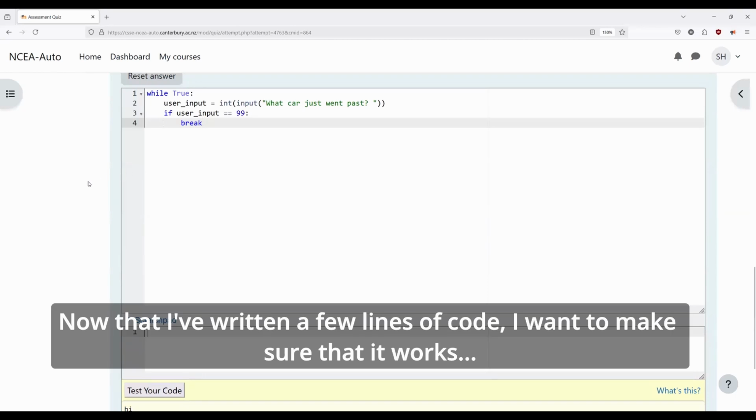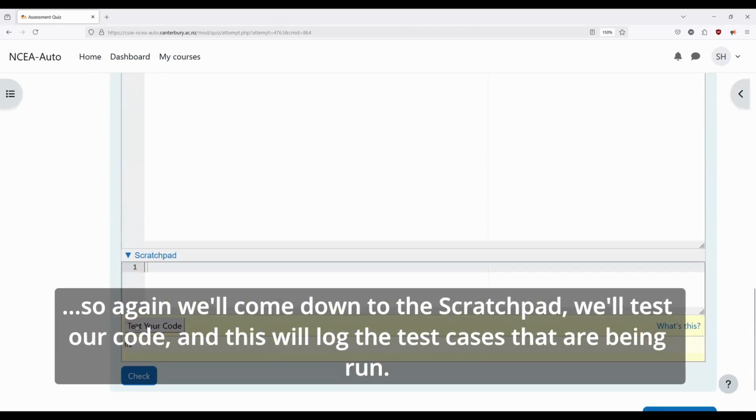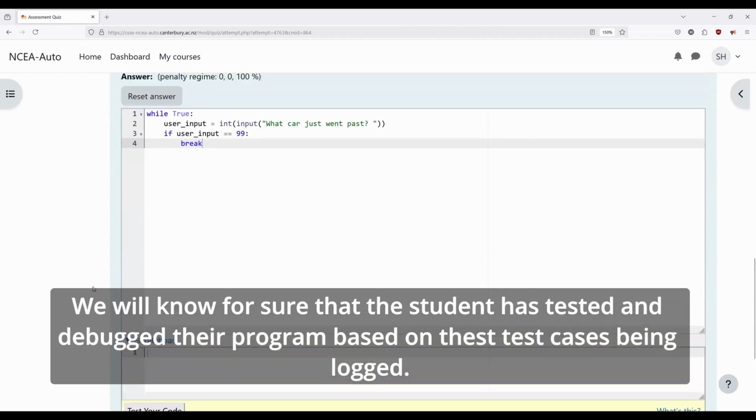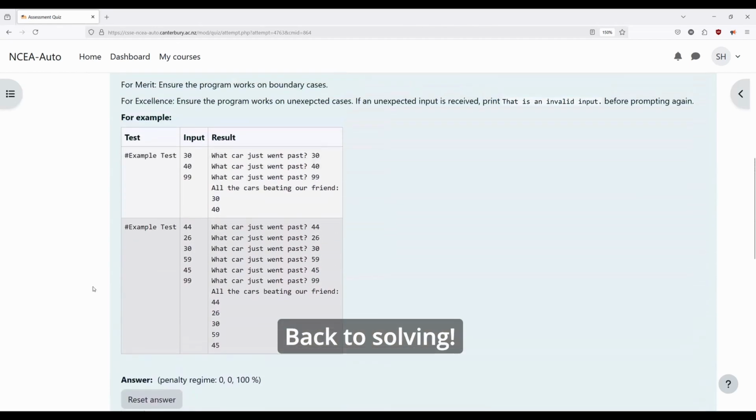Now that I've written a few lines of code, I want to make sure that it works. So again, we'll come down to the scratch pad, we'll test our code, and this will log the test cases that are being run. We will know for sure that the student has tested and debugged their program based on these test cases being logged. Back to solving.